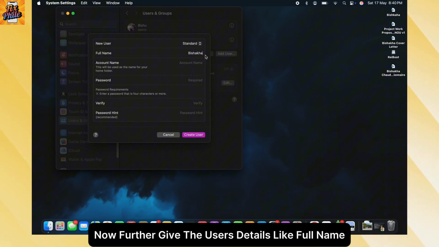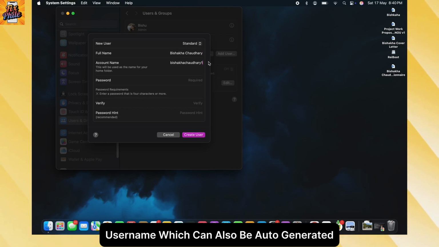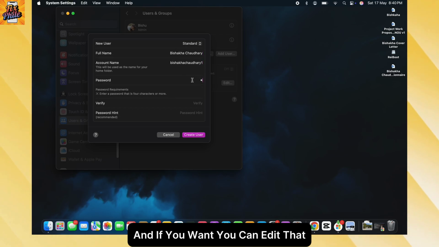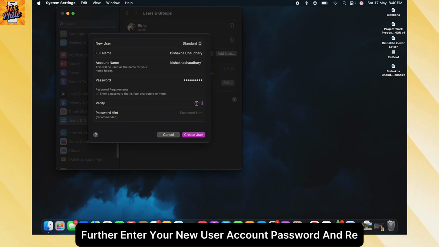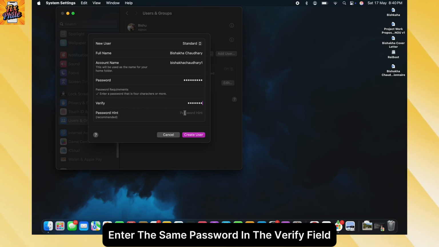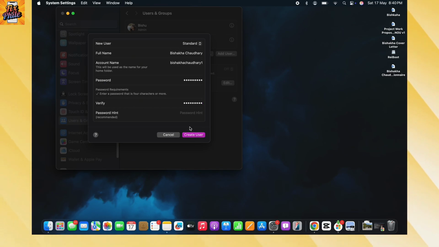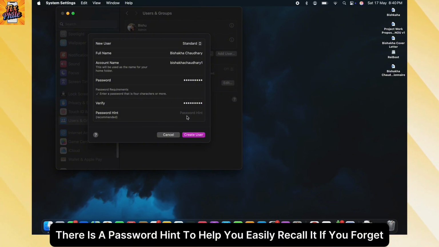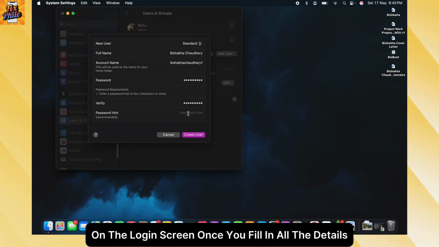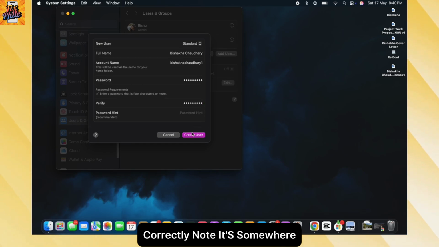Now further, give the user's details like full name, username, which can also be auto-generated, and if you want, you can edit that. Further, enter your new user account password and re-enter the same password in the verify field. Lastly, there is a password hint to help you easily recall it if you forget on the login screen. Once you fill in all the details correctly, note it somewhere.